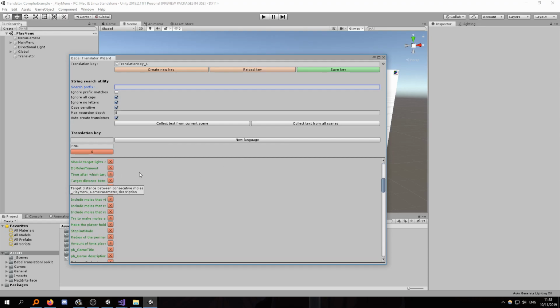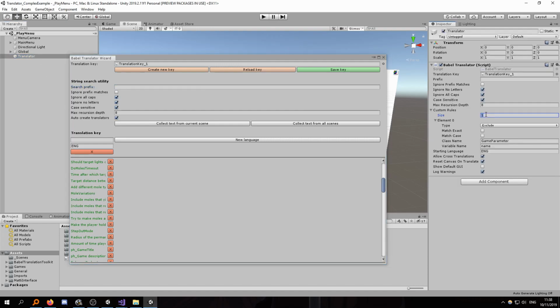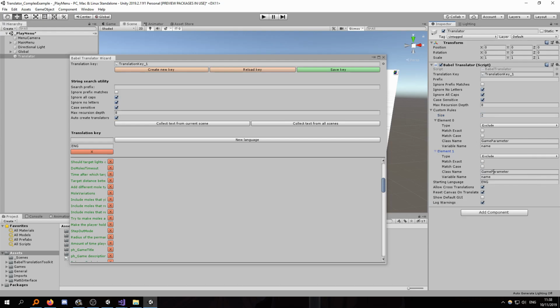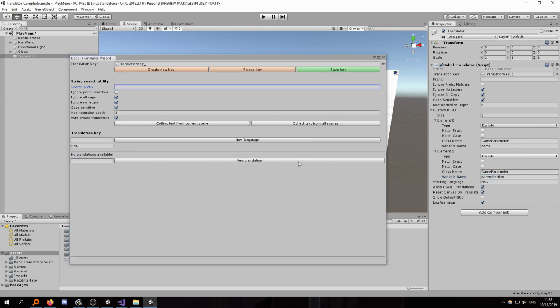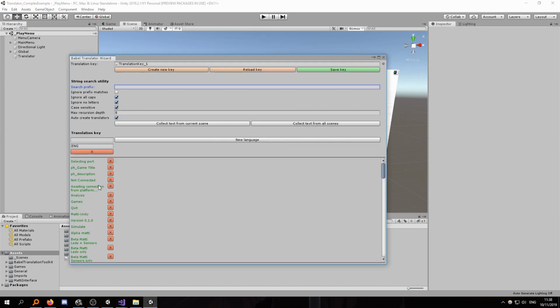And if I go looking through this, I again have a few variables that I don't want. So I will also exclude this parent section thing. So I will add another rule, which is also the game parameter, and exclude the parent section. So again, I'll delete everything, collect the text, and this is already looking a lot better.